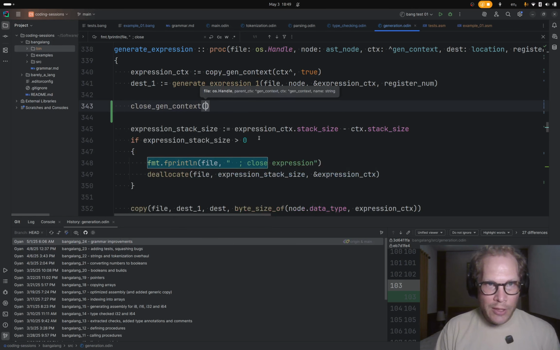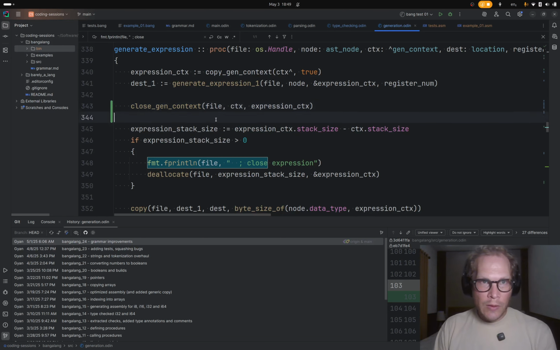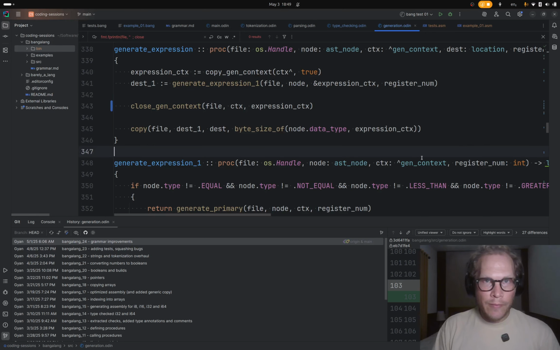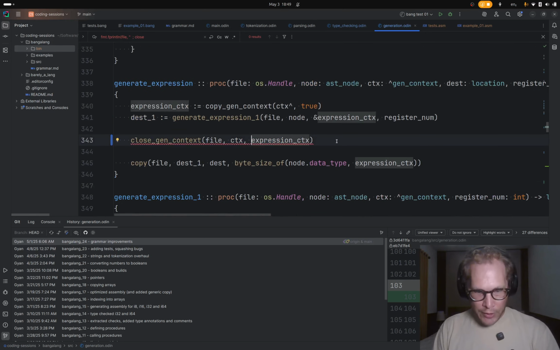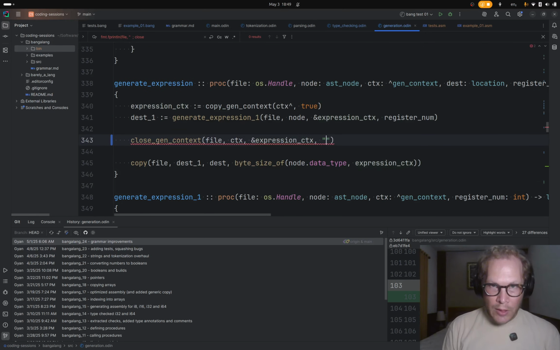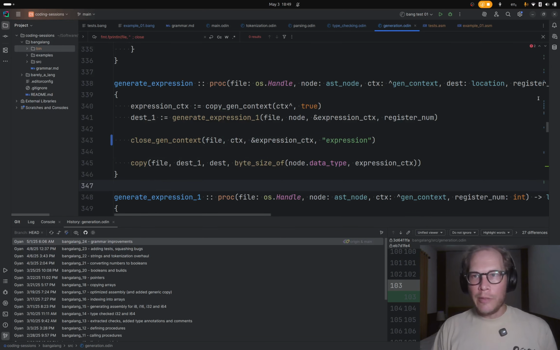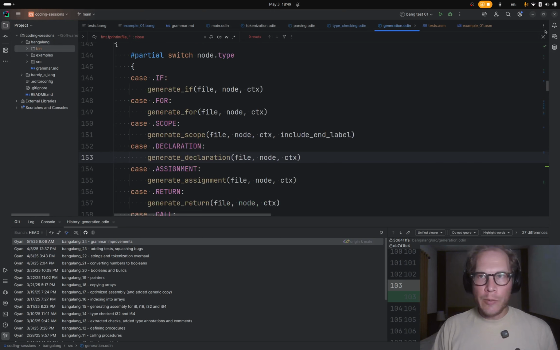So close gen context. Like so. Probably need a pointer to this. And expression. Right? Close expression, yeah. Okay. So yeah, I feel a bit better about that. Sorry, that was a bit of a detour.